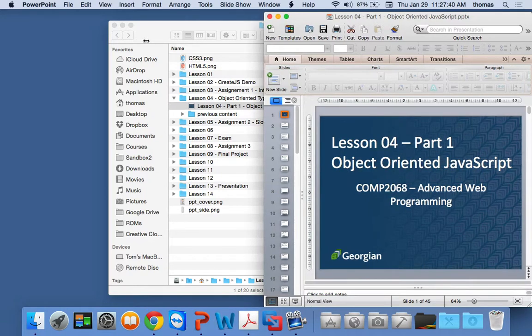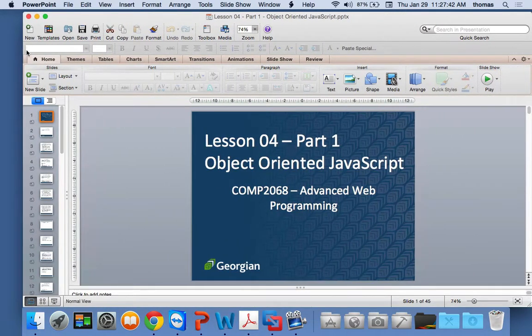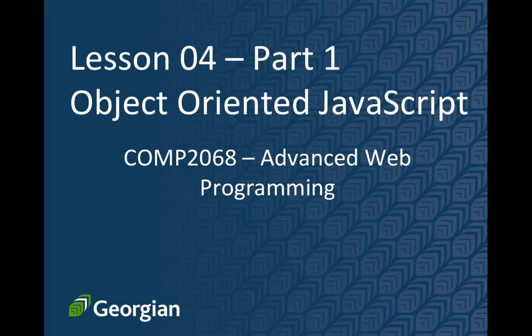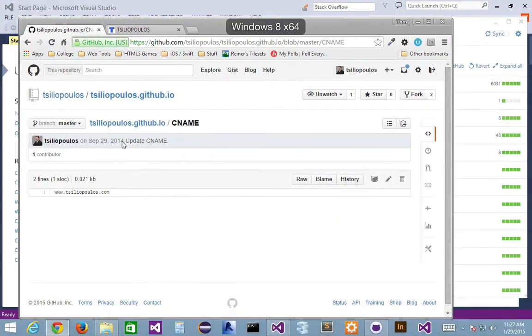Okay, so what is this object-oriented JavaScript that we speak of? I want to talk about this with you a little bit. In the meantime, let me do a couple of things.